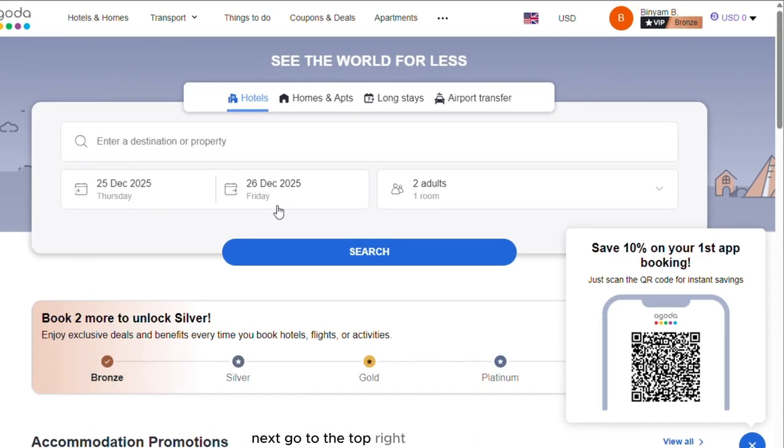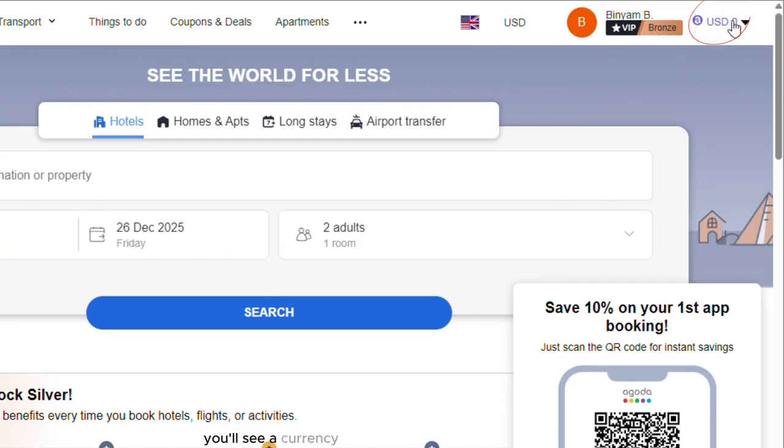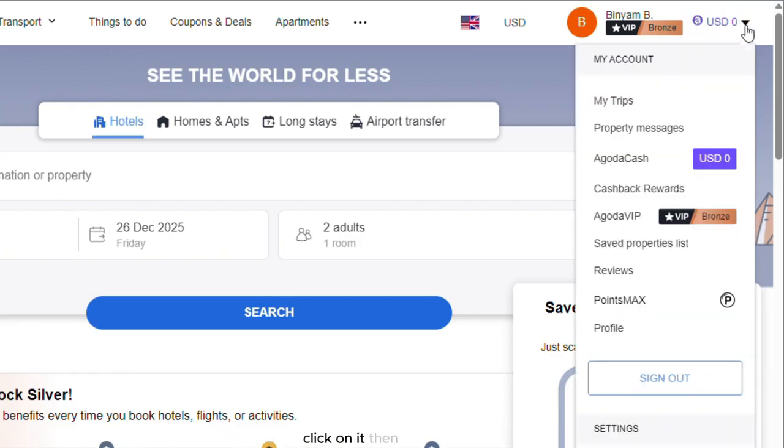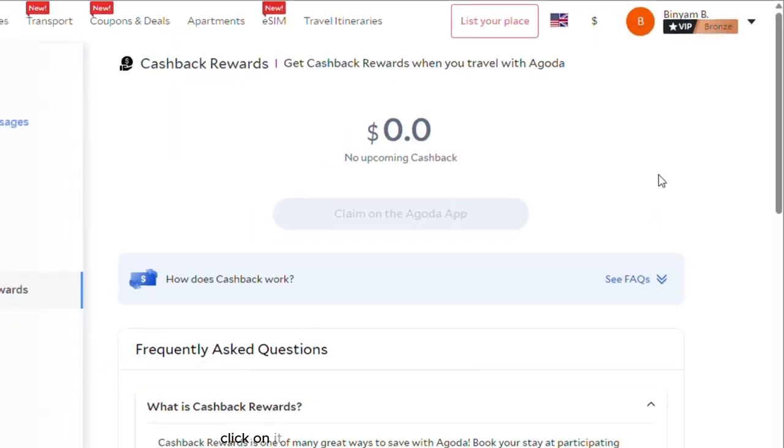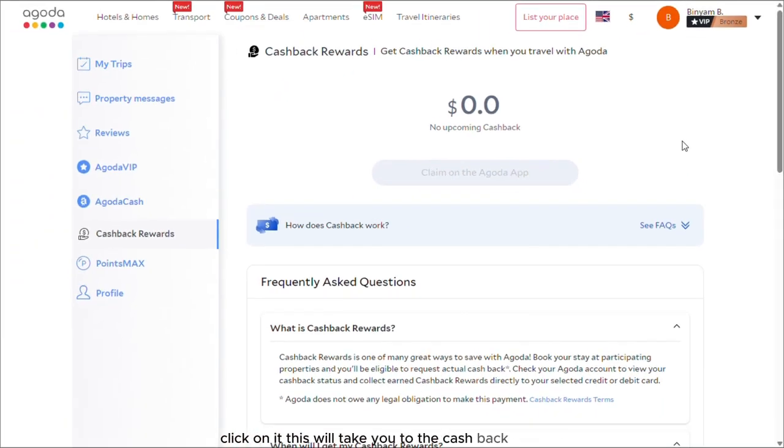Next, go to the top right corner of the page. You'll see a currency drop-down right next to your profile. Click on it. Then, from the list, look for Cashback Rewards. Click on it. This will take you to the Cashback window.